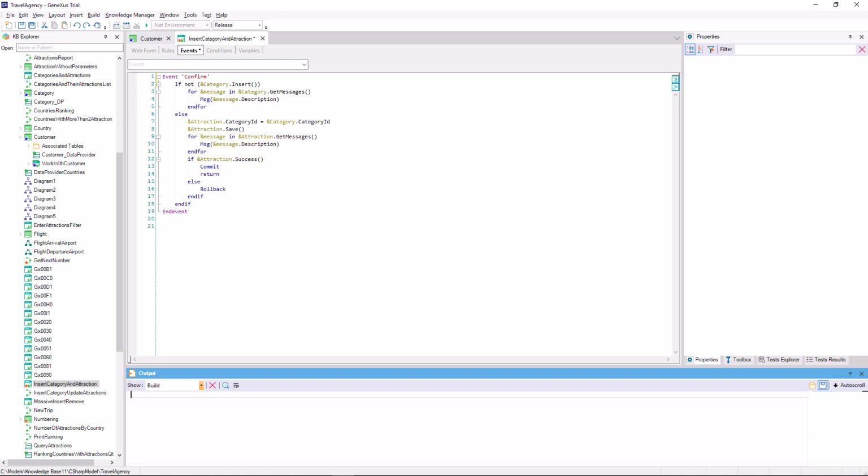If the operation failed, then note that we have the rollback command to undo the insertion of the category record that had been successfully inserted.